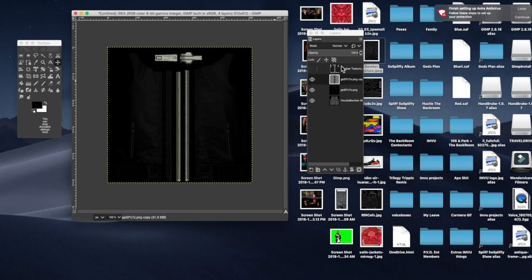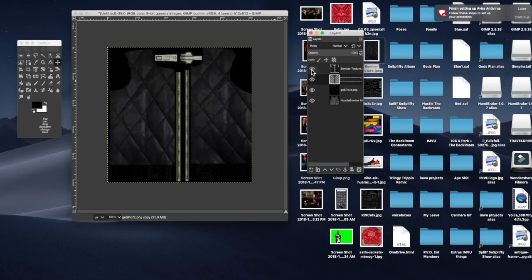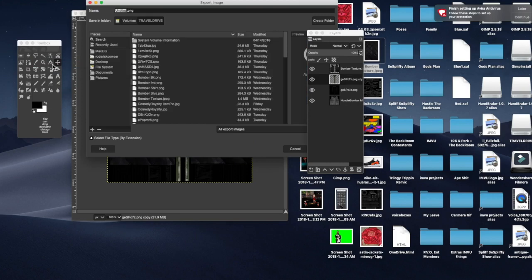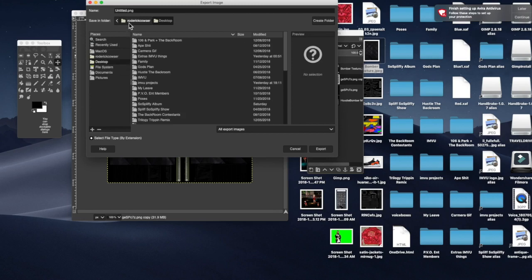So now we're going to go over here and take the texture and turn them on, right? Now we're just going to say we want this, right? So we made the front part of the jacket. So from here we're going to go to GIMP, File, Export As. I'm going to save it to my little flash drive I have because that's a place I can get it real quick. But you know what? I'm going to save it to my desktop. I'm going to show y'all how to do it.